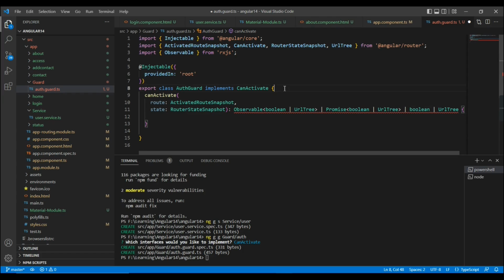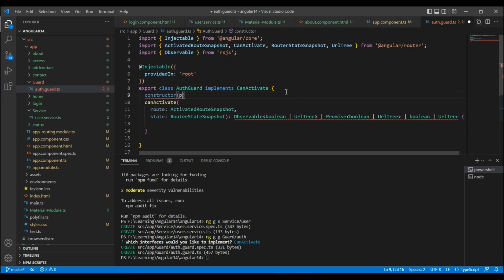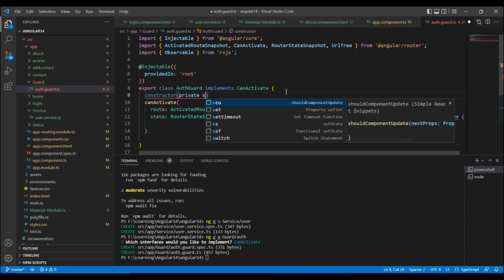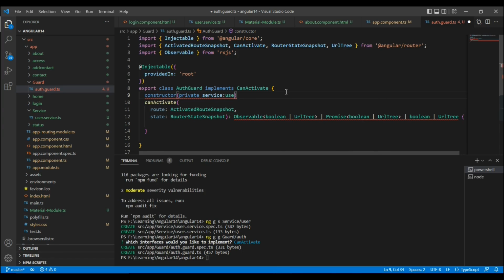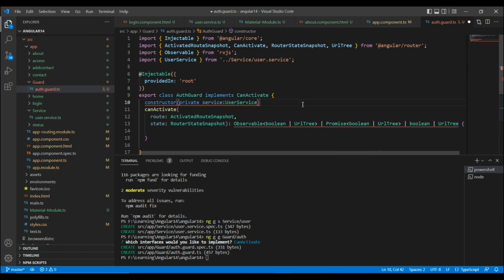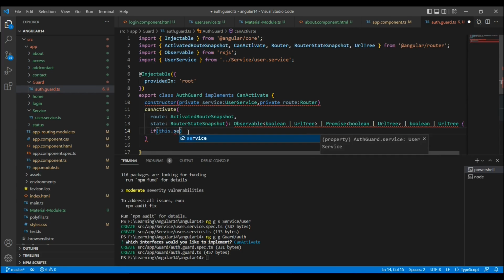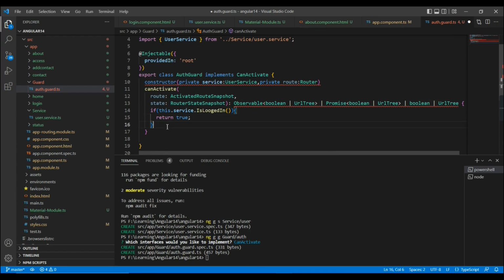So let me remove this one, and here I'm going to create one constructor. In the constructor I'm going to inject the service, and the service name is UserService, and also I'm going to inject our router because we need to navigate to our login page. First I am going to check this.service.isLoggedIn. If it's returning true, I am going to return true only. In the else scenario, I am going to return false.